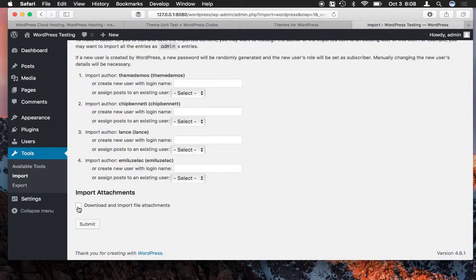What it will do is create these authors on your local instance. The one thing I do want to do is click Download and Import File Attachments. What that will do is grab any images that are included with this data and actually import them into WordPress. It's handy because then you'll actually be able to see how the media section works as well. So click Submit, and that will probably take about a minute or two because of the attachments.